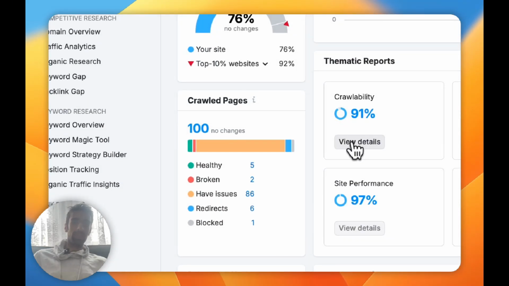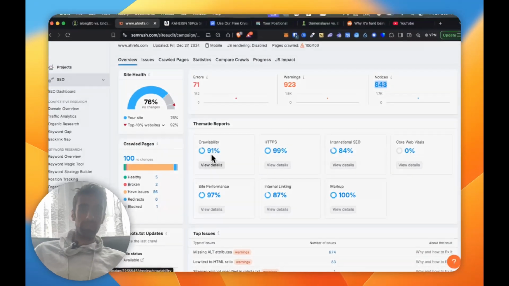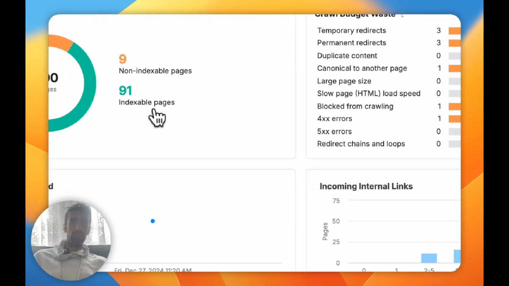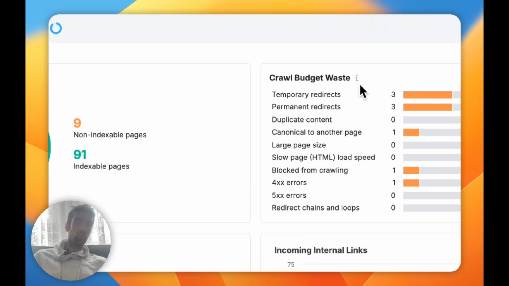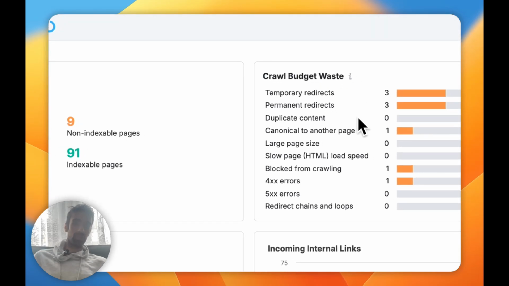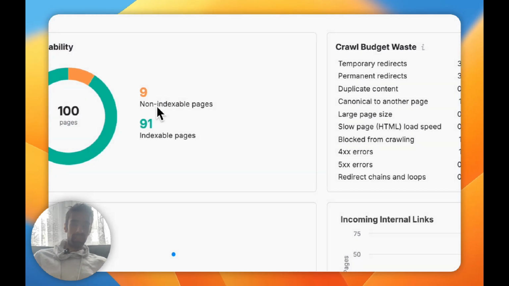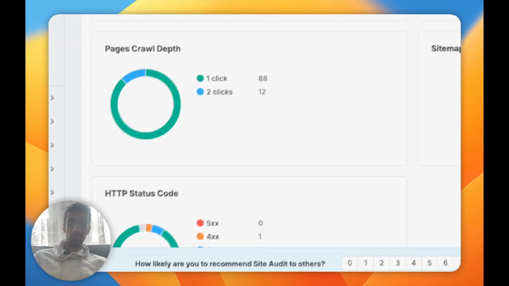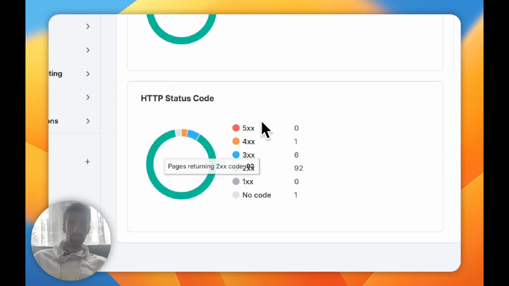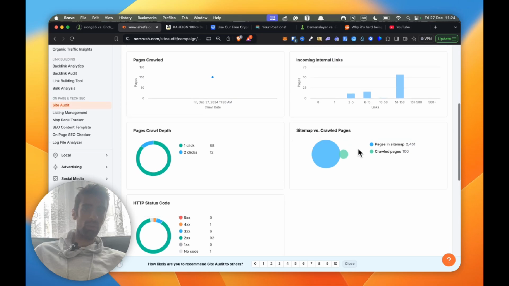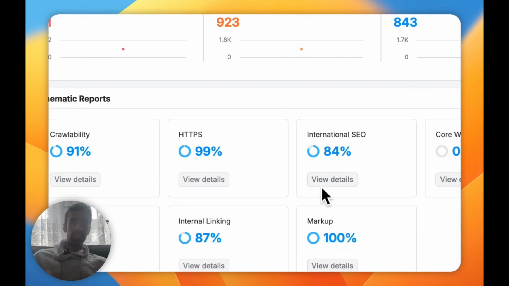Then it's going to explain about the crawlability. It's 81%, so we click on that. It's going to give us a lot more different information. So crawl budget waste, temporary redirects, permanent redirects, 9 non-indexable pages, 91 indexable pages. It's going to explain all this information about HTTP status code, sitemap versus crawled pages. You can see that nice little graph that shows how many are in the sitemap and how many were crawled.